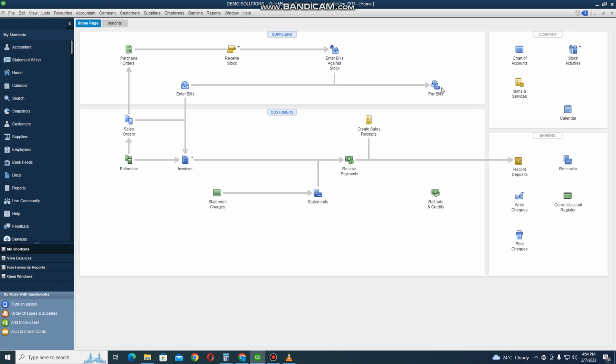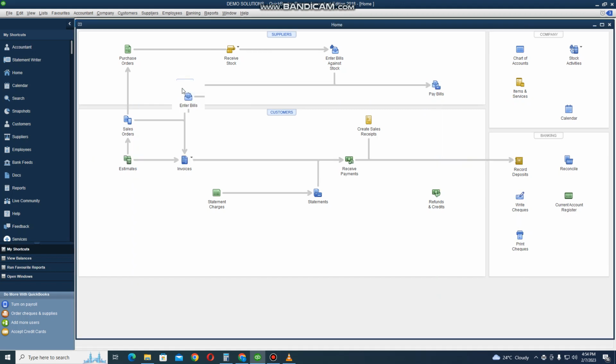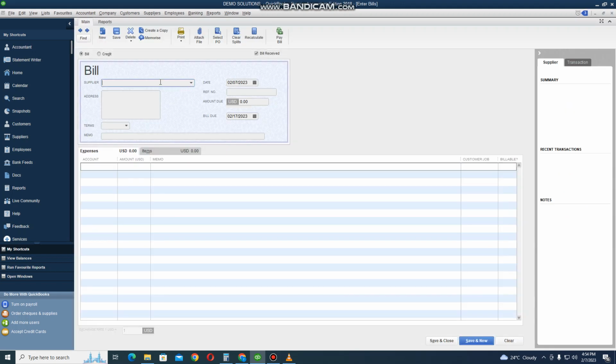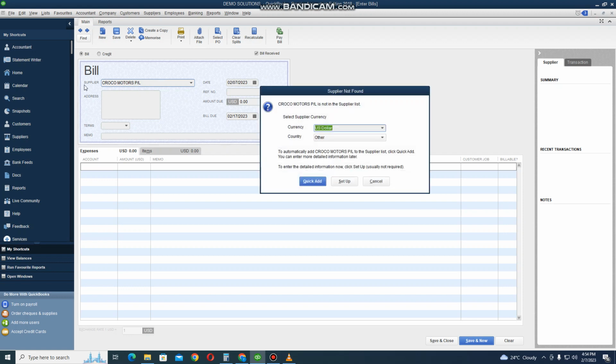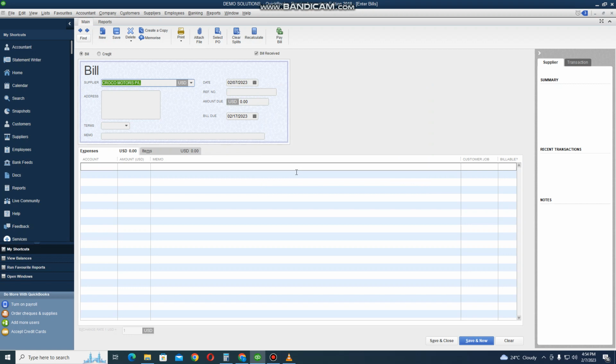So that's it for paying for expenses in QuickBooks. There's another option for doing the payments automatically as they are done. To do that, you can just come here again, go to enter bills. Here we select the name of the supplier. So let's say it's a new supplier. Maybe our supplier name is Croco Motors. So I select Croco Motors as my supplier. You can just click on quick add to add the supplier in the system.